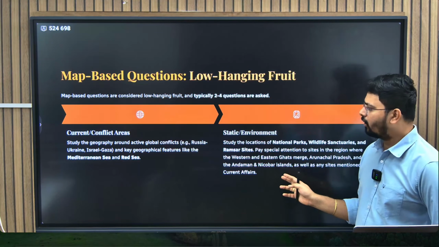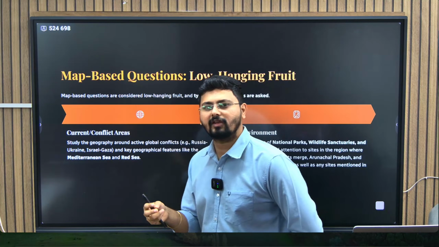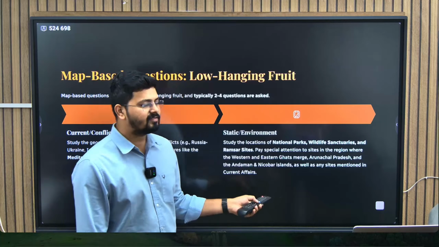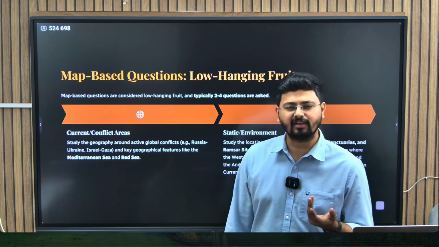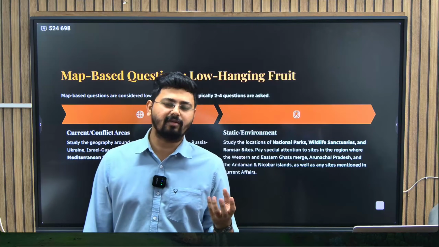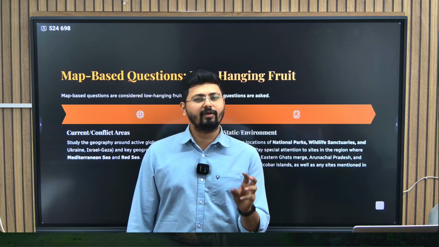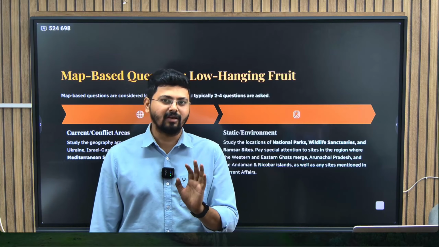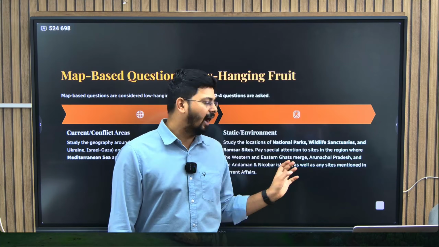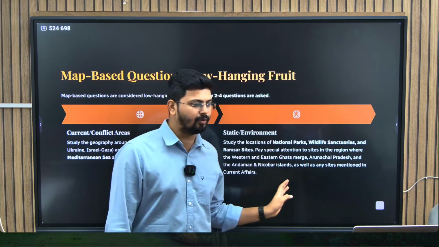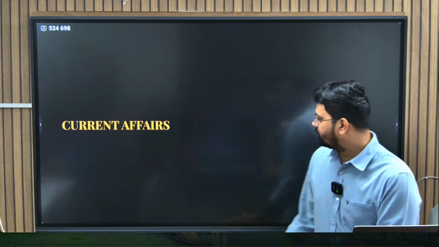And next thing, environment in the mapping part, some static areas like national parks, wildlife sanctuaries, Ramsar sites. See again these days, if you notice, Ramsar sites have crossed 70s, 80s in number. I don't think UPSC will try to test your memory of all the Ramsar sites, but you need to be very much aware of which are recently added. You should know in which place it was added, and the complete number that you should know. That's very important, right?